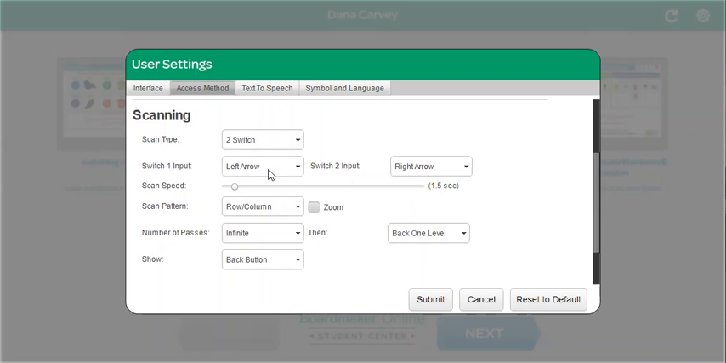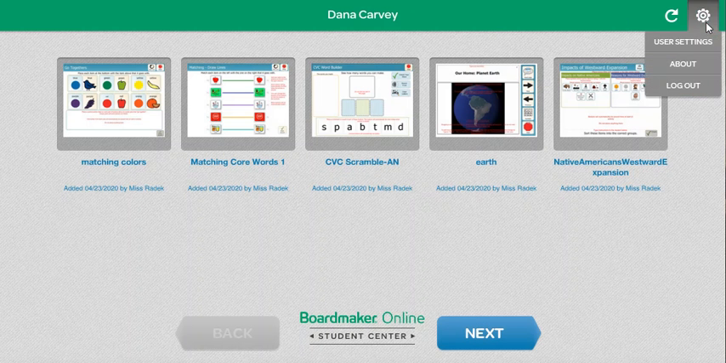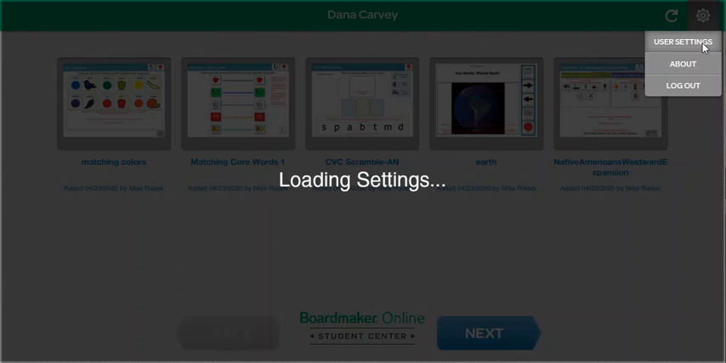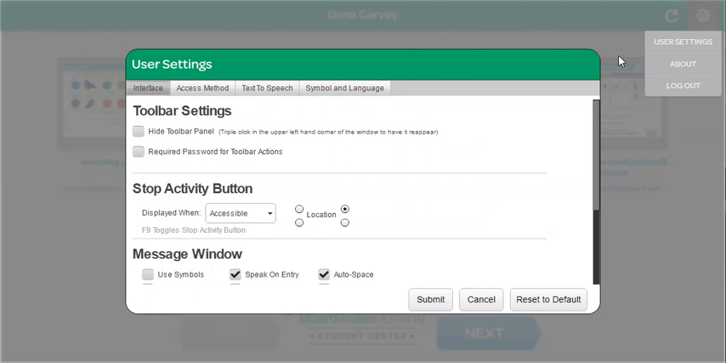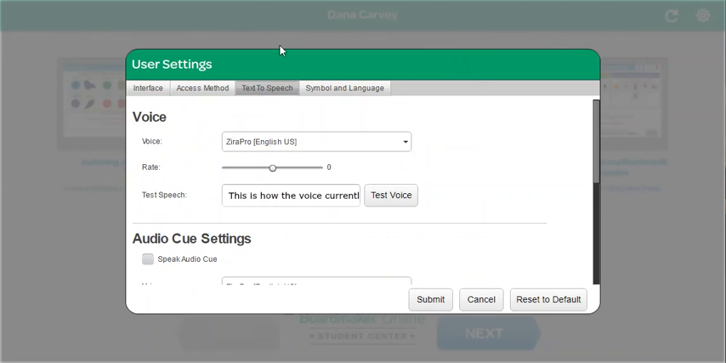If you have questions about your individual students' scanning options or switch setup, it would be a great idea to contact your student's case manager or their assistive technology resource teacher for additional support. I'm going to reset these to default. And then the final menu I'm going to show you within user settings is the text-to-speech menu.